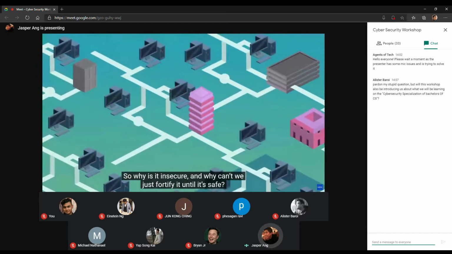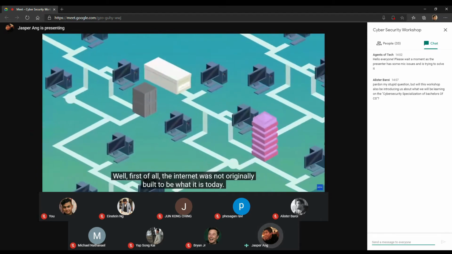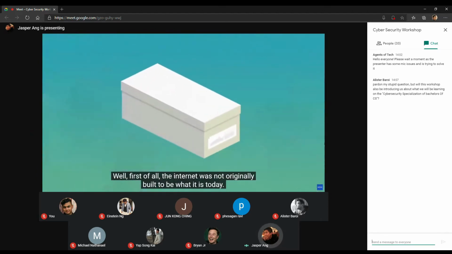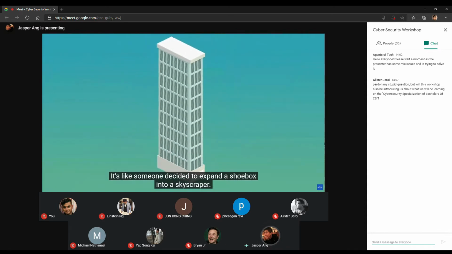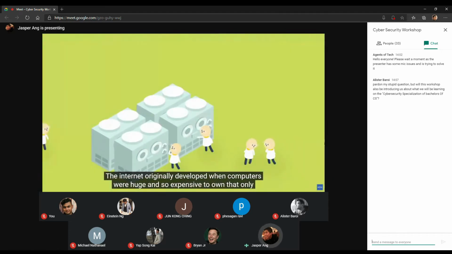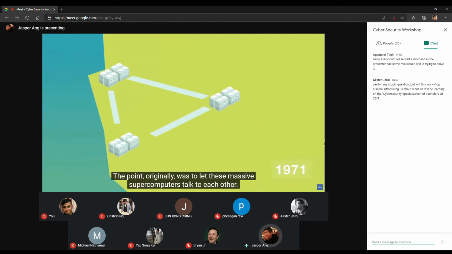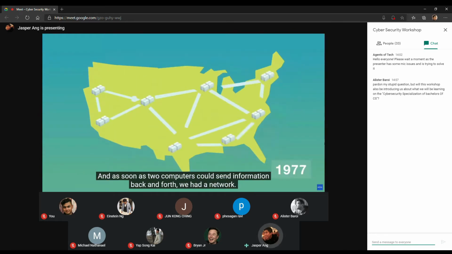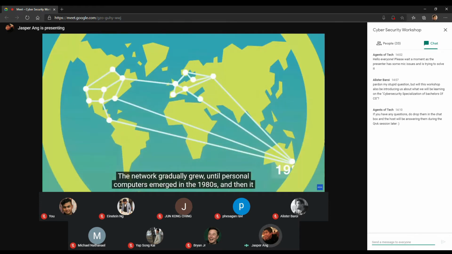So why is it insecure, and why can't we just fortify it until it's safe? Well, first of all, the internet was not originally built to be what it is today. It's like someone decided to expand a shoebox into a skyscraper. The internet originally developed when computers were huge and so expensive to own that only universities, big businesses, and a few governments had them. The point, originally, was to let these massive supercomputers talk to each other. And as soon as two computers could send information back and forth, we had a network. The network gradually grew until personal computers emerged in the 1980s, and then it exploded.